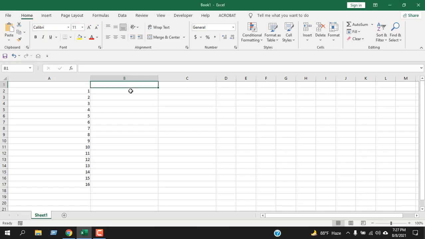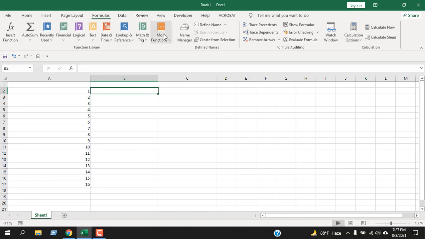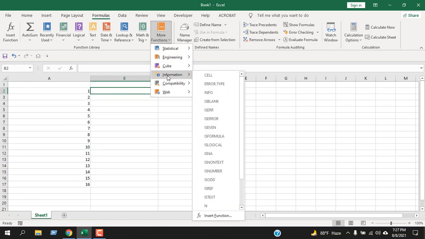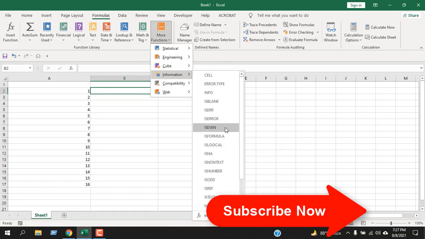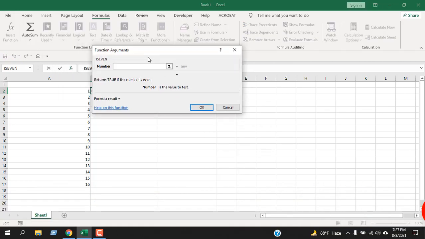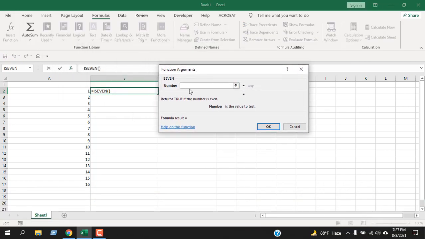Now, the IsEven function falls under the category information. So if I click here on Formulas and More Functions, you can see the Information category, and here we will have the IsEven function. The IsEven function has only one parameter, which is a number.